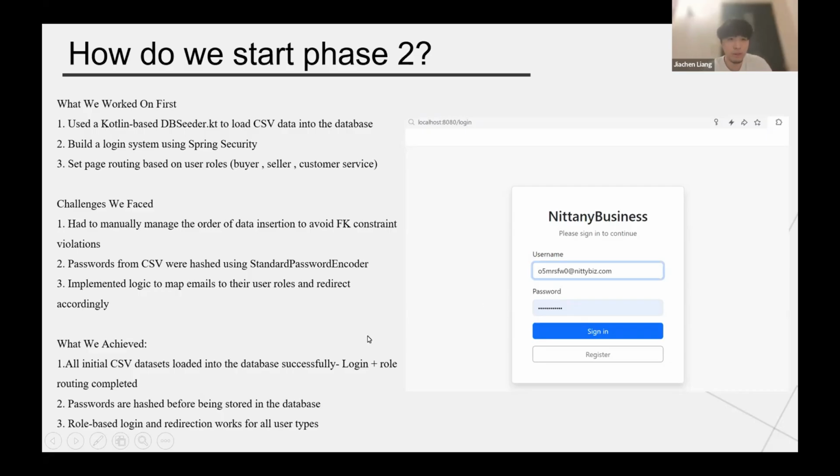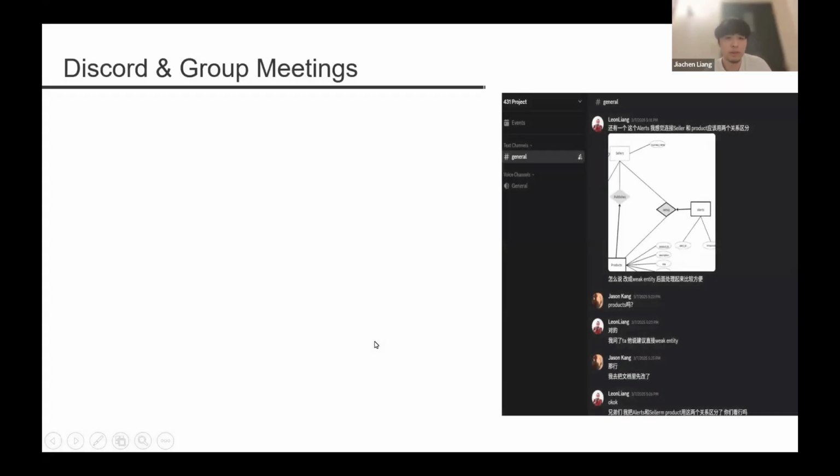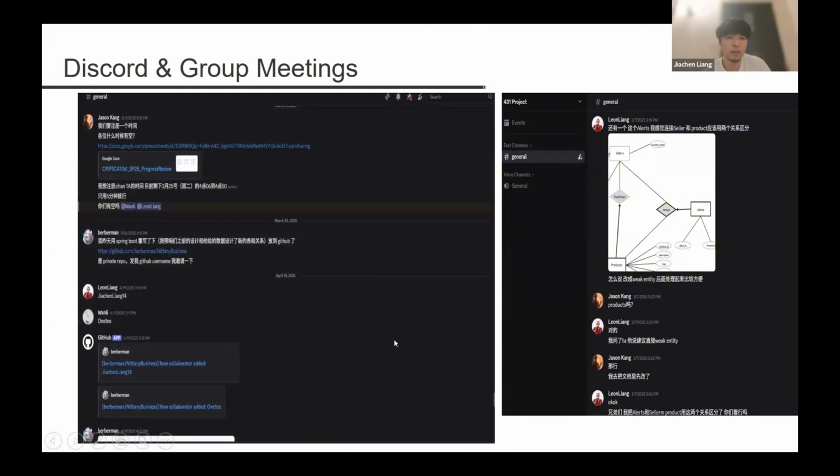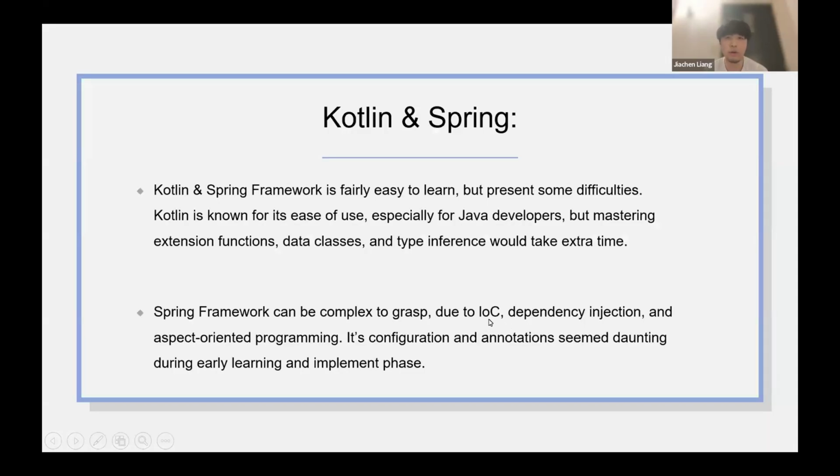We also used Discord to plan things and ask each other for help. Everyone shares their updates and screenshots, and that helped a lot. Learning Kotlin and Spring wasn't easy at first, but once we got used to it, it gave us a solid base to build the rest of the system. We mostly learned it by checking online and helping each other during group meetings.